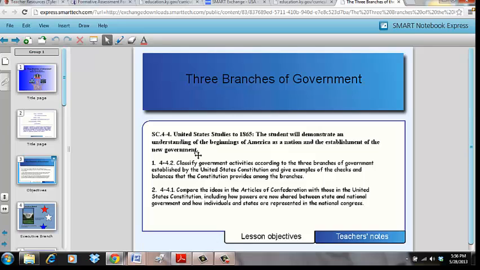Here it lists the standards which the lesson correlates with. The student will demonstrate an understanding of the beginning of America as a nation and the establishment of the new government. They will classify government activities according to the three branches of government established by the United States Constitution and give examples of the checks and balances that the Constitution provides among the branches. It will also compare ideas of the Articles of Confederation with those of the United States Constitution, including how powers are now shared between state and national government and how individuals and states are represented in the National Congress.